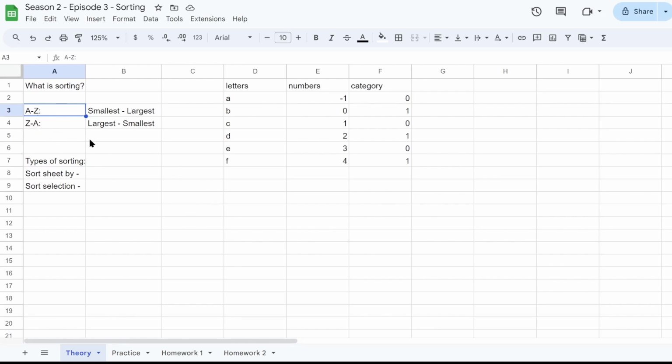When we think alphabetically, A to Z of course means from A to Z, or from the first letter of the alphabet to the last letter of the alphabet. And Z to A is the opposite of that. You go from last to first. So when we sort letters and numbers, the same titles are used. It's A to Z or Z to A for both of them.